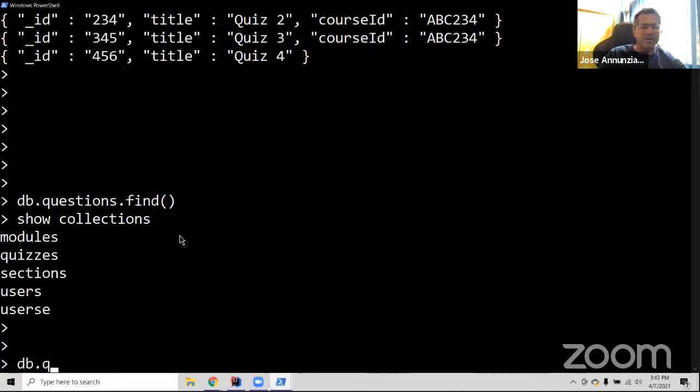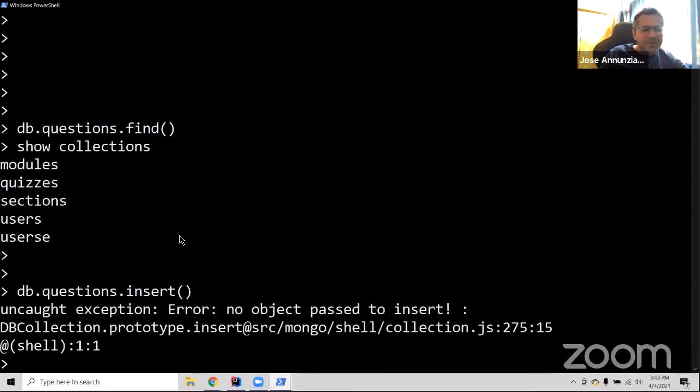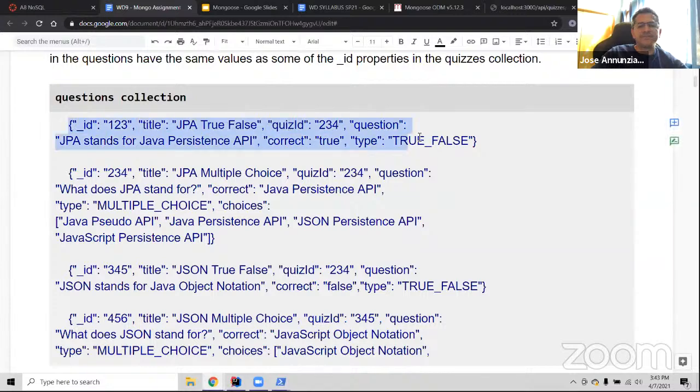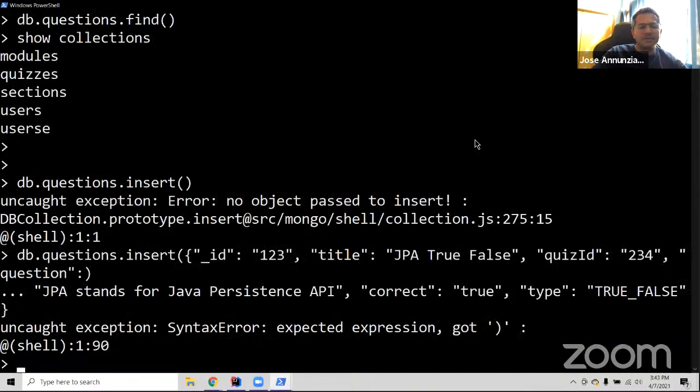db.questions.insert. Yeah, we need to insert something. So let's insert this right here. Let's paste that in there. Oops, didn't seem to like that.